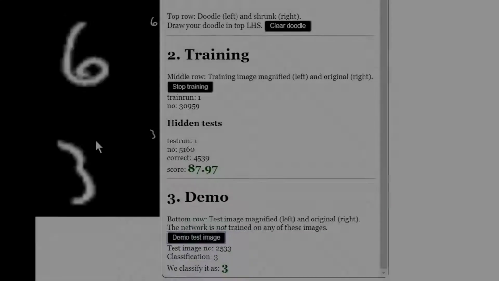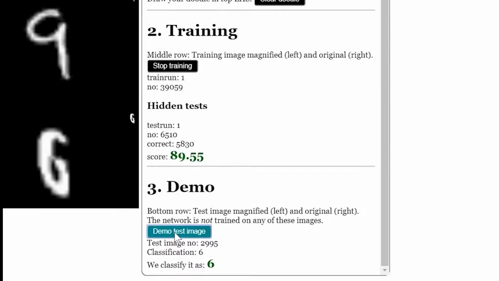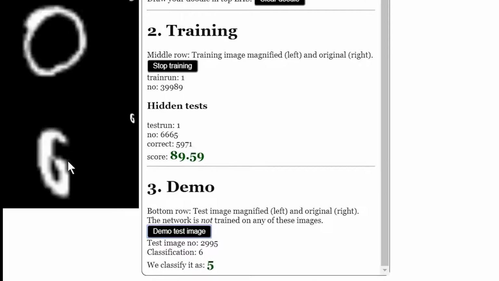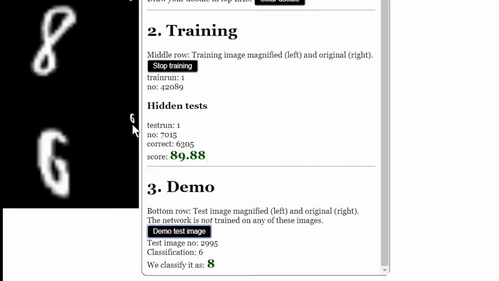Now, you may say, these images come from here. Well, actually, they don't. These are a separate image collection to the ones in the middle. So it's never actually seen that image before. It's training entirely off the training images and not off the test images. So it's doing remarkably well. There's a 6 that it's never seen before, and it classifies it correctly as a 6.